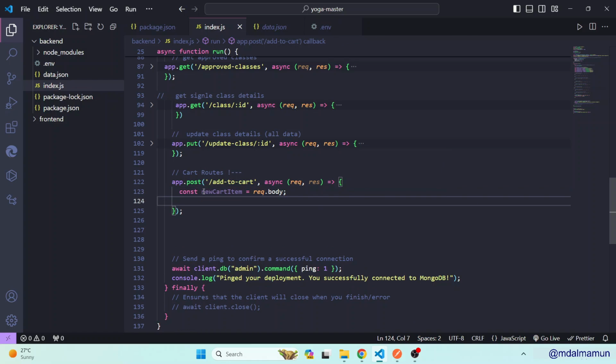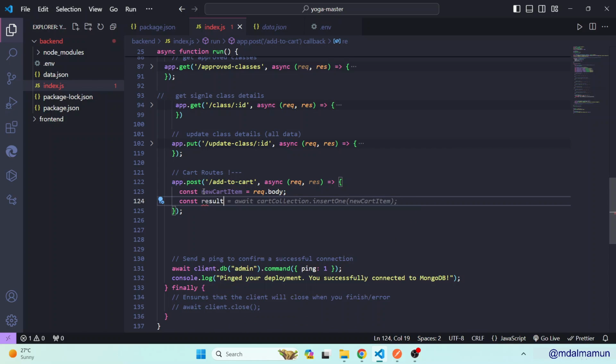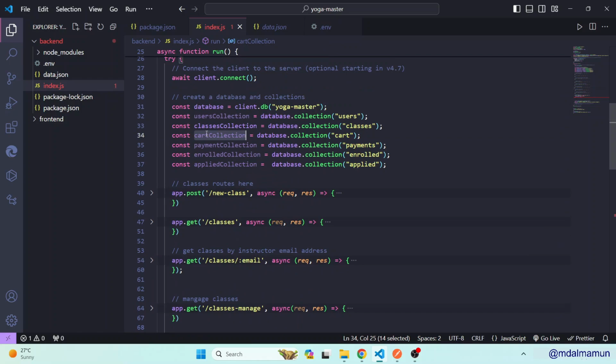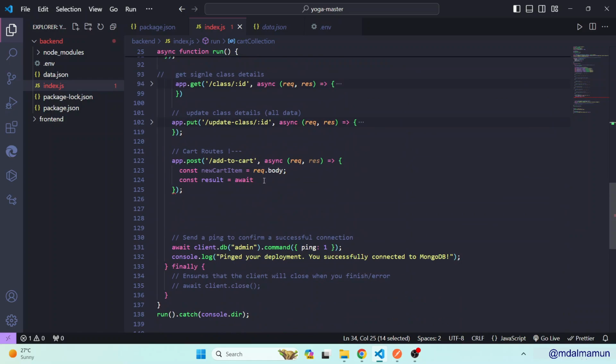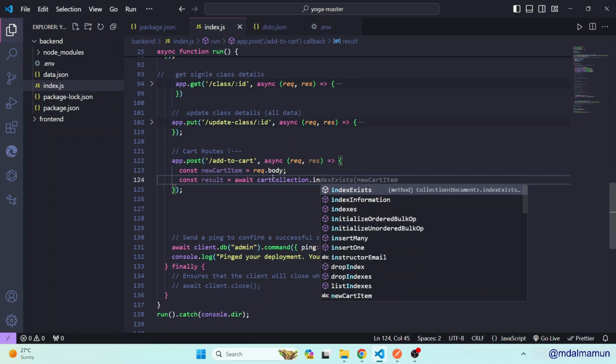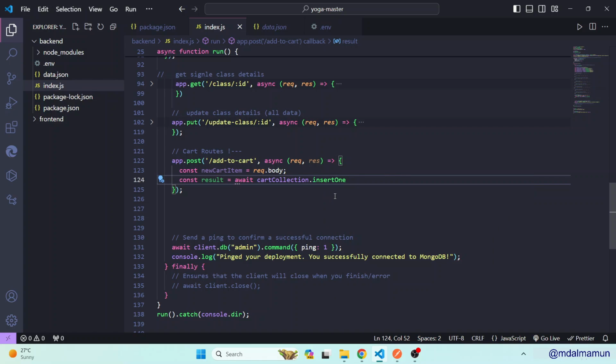Then we'll define a result, so const result, and then we'll define await first, and then we'll have to call the card collection. You can see this is the card collection, so we'll call the card collection. Then we would like to insert one. If you insert something in the database, you have to call insertOne. Actually we only insert one data, and inside here we'll pass this new card item.